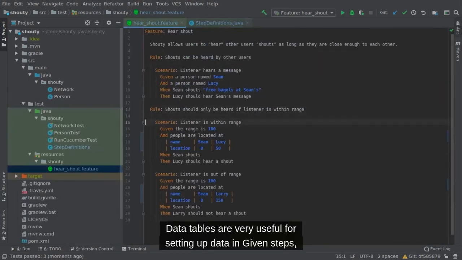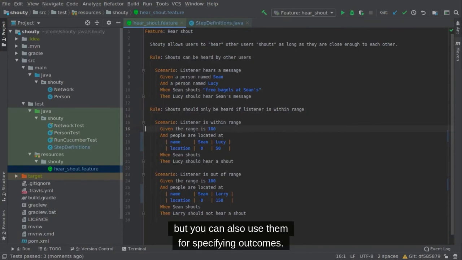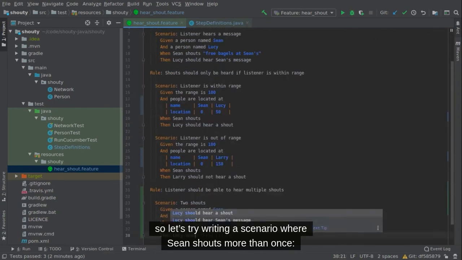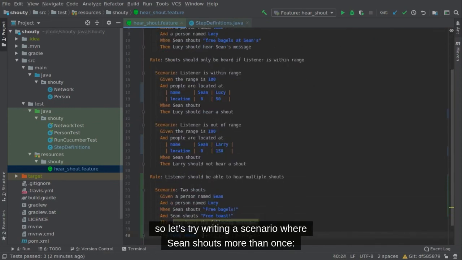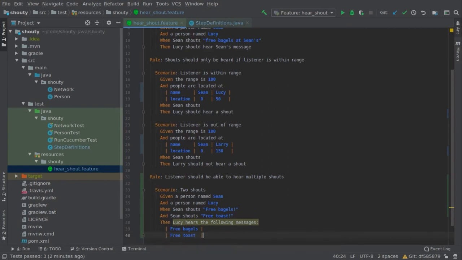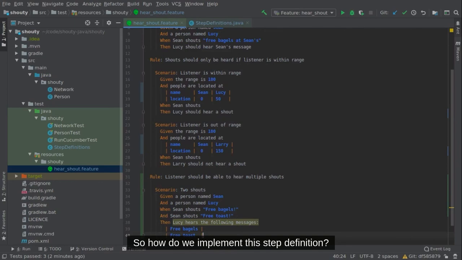Data tables are very useful for setting up data in given steps, but you can also use them for specifying outcomes. One rule that we've been implying, but have never actually explored with an example, is that people can hear more than one shout. So far we've only specified a single message, so let's try writing a scenario where Sean shouts more than once. See how natural it is to use a data table here. We also haven't used any column headers in this case, since the data is all in a single column anyway. So, how do we implement this step definition?